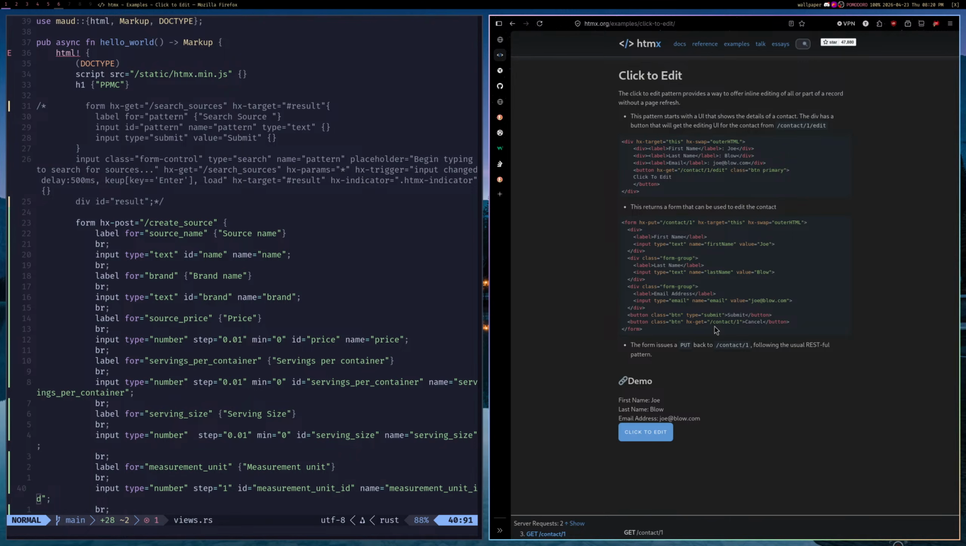Should I have another page that does a put and puts back the form? I don't know, but there's a form to submit sources now. Now I need a way to list the sources.